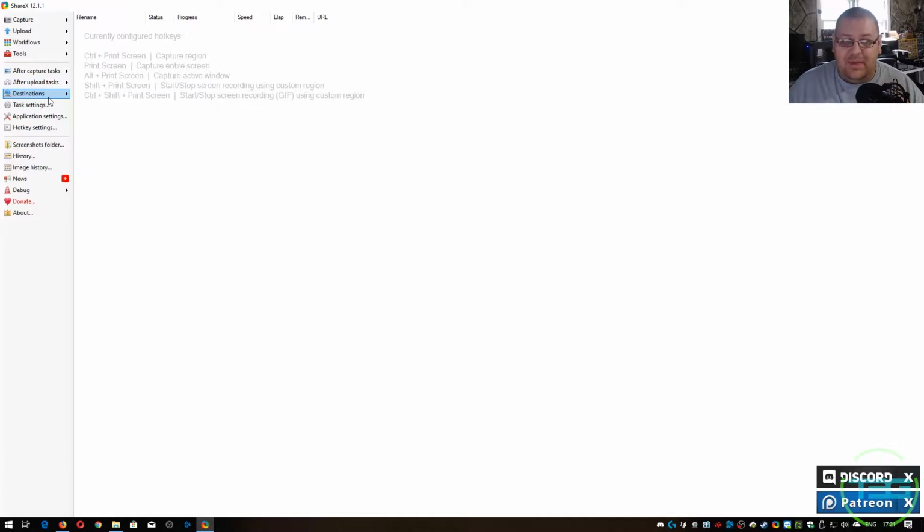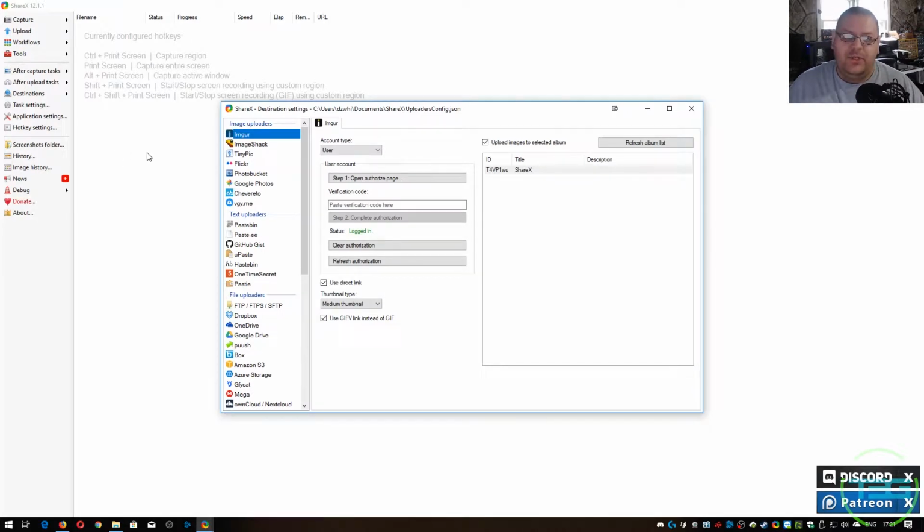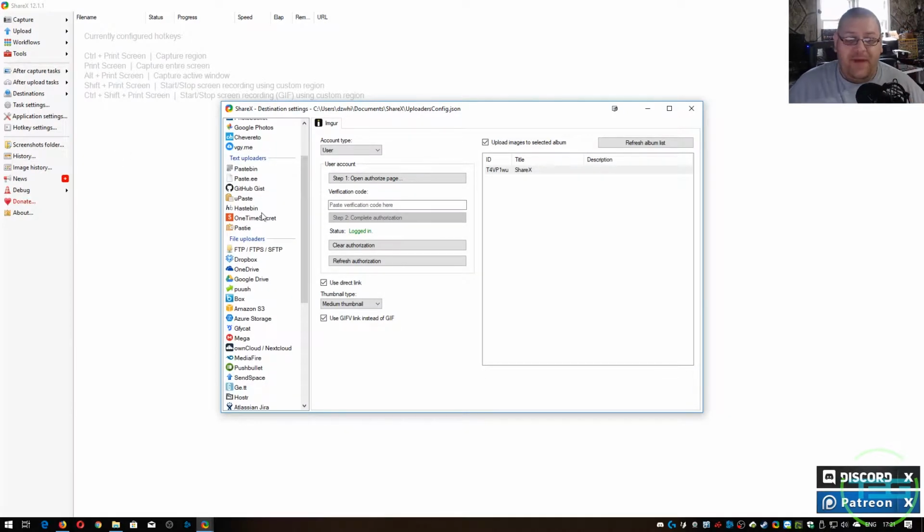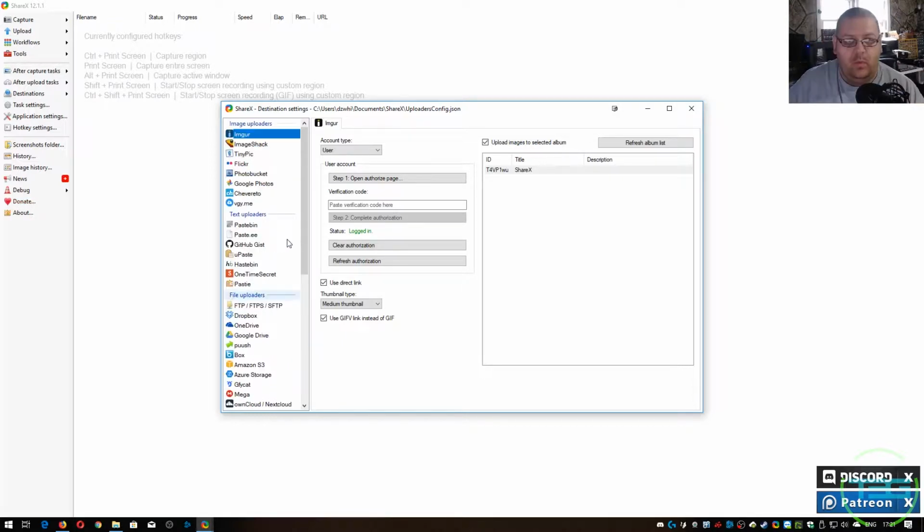Now, the key thing here is that you have to set a destination for it to upload. So in destination settings, we have a ton of options. Everything from Imgur and Flickr and Google Photos to uploading files through OneDrive, Google Drive, Box, anything like that. We're going to focus on image sharing through Imgur because that's what I've got set up, and I don't want to speak to the functionality of any of the other services that I don't use.